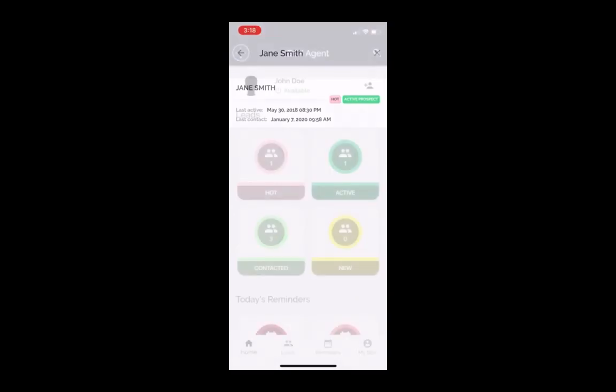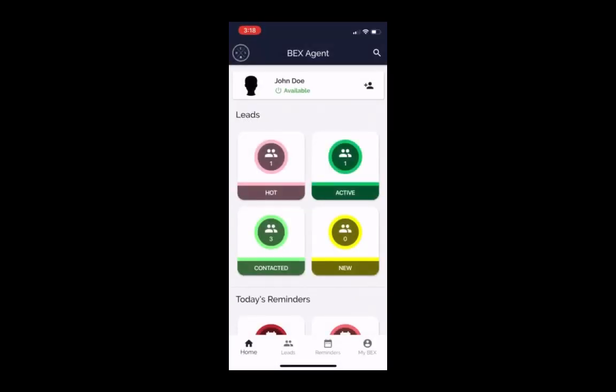There's a handful of other features that are available to you in our app, so feel free to explore. You can't really break anything, so click around, test out some different functions, and if you have any questions, you can always contact your account manager.